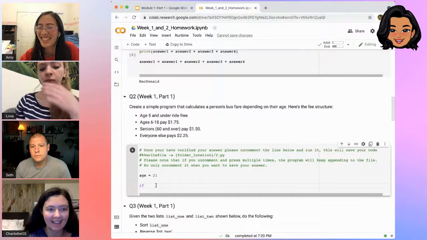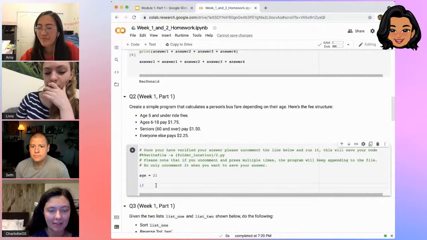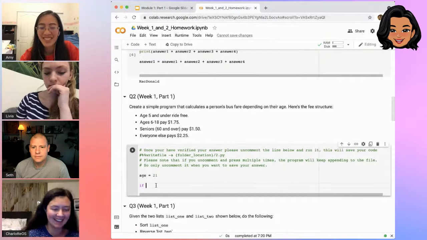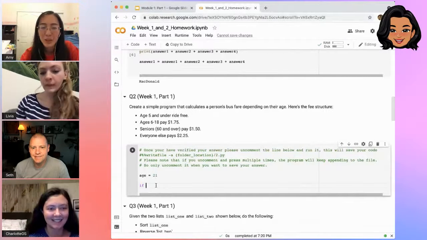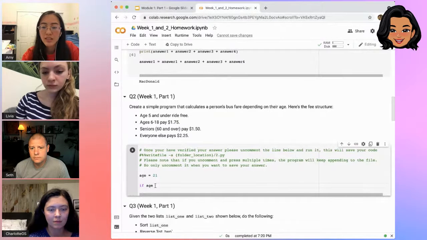Oh, that's awesome. Yeah, if you're trying to do the condition 5 and under, would you use the good old-fashioned less than sign? Yeah, for sure. You would definitely use the less than sign. So we probably want to compare the variable age that we have with the value 5, right? So we're going to do if age less than 5. Okay.